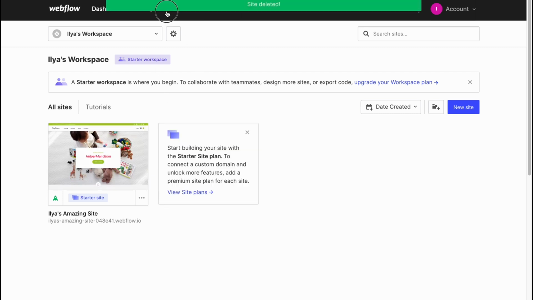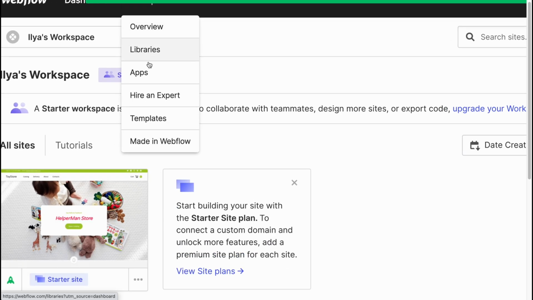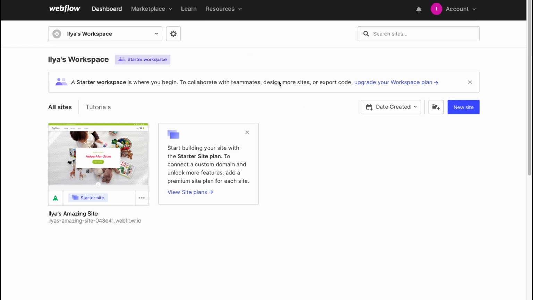On the marketplace, we can find a lot of overview, libraries, templates, hire an expert and made in Webflow. Also, there are different tutorials in the learn folder and resources. And on the right side, there is the public profile folder, profile settings, workspace, updates and sign out. From the profile settings, we can manage all of our billings and payments.